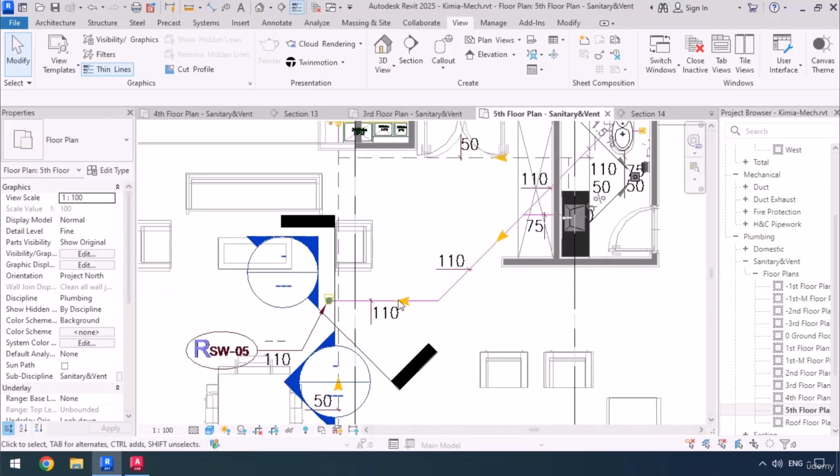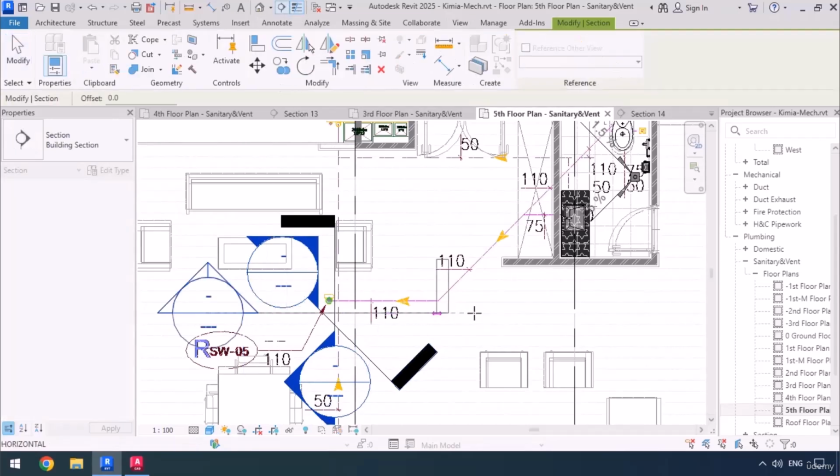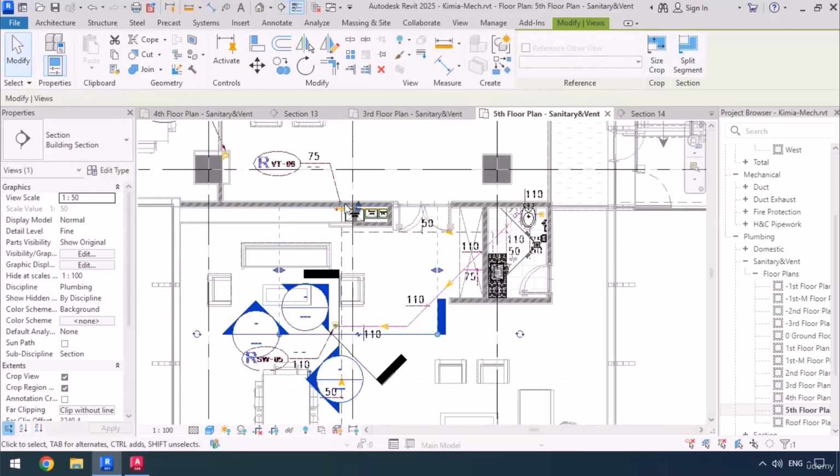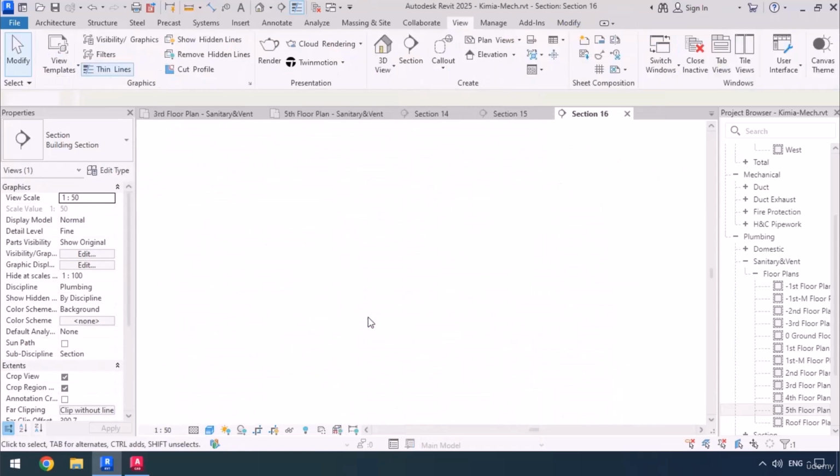So here we are. Now first I'm going to have to create a horizontal section on this pipe. Click and click, because according to the plan the pipe is in this direction. Then I'm going to also minimize the section. Right click on it, then select go to view.